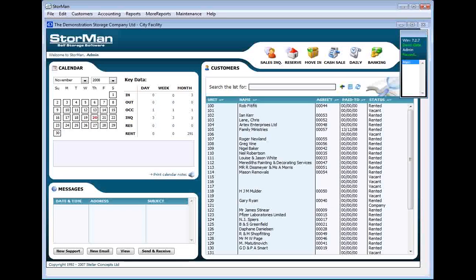There we go. And now what I'm going to do for you is just share my screen so you can all see Storman on your computer as well. That should load for you shortly. Just click that button there. Okay, you should see Storman on your screen at the moment.